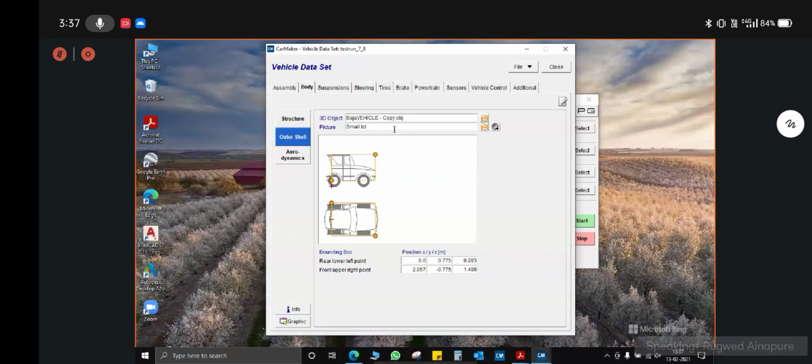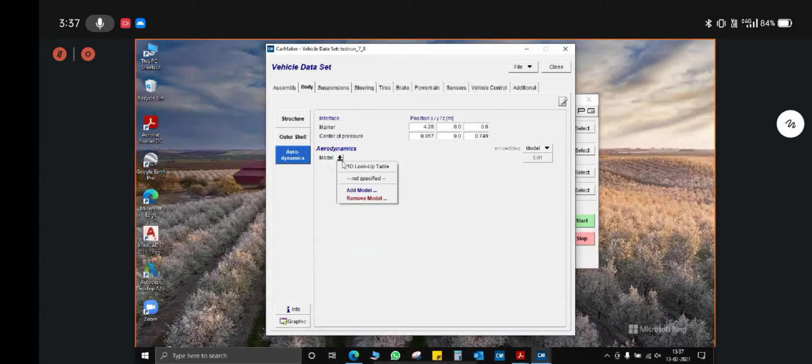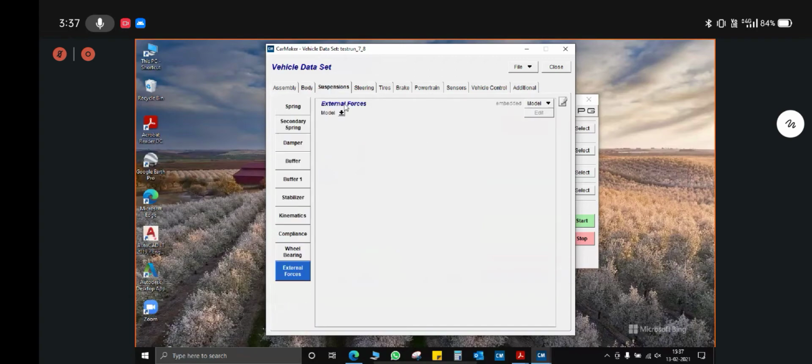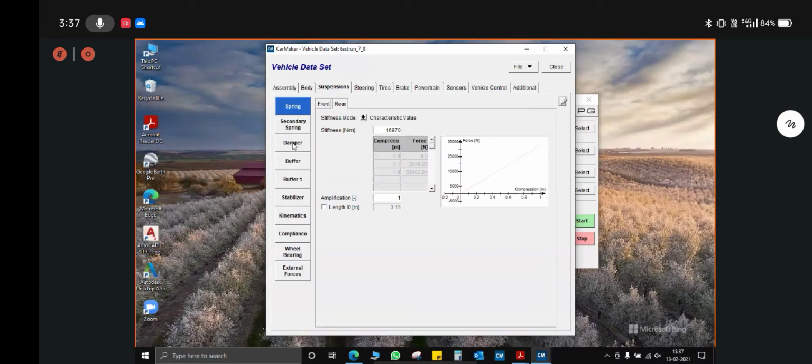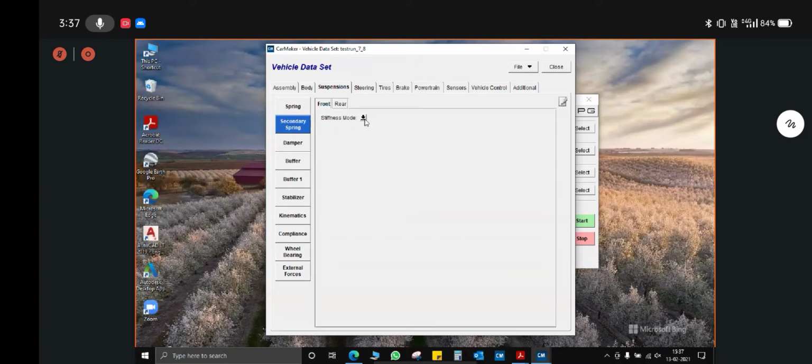Damper also, characteristic value or 1D lookup table. For front and rear you have to define it, and the amplification has to be kept at 1. Damper top mount is basically if you are using a flexible type of mounting, then you have to select damper top mount. You can select the damping and stiffness values here, but if it is a rigid mounting, then you have to unselect this option.